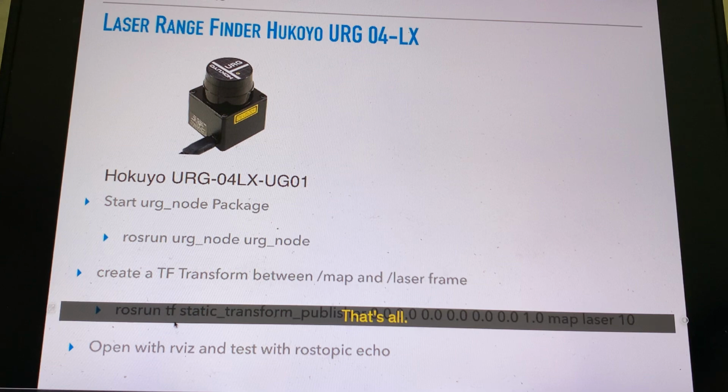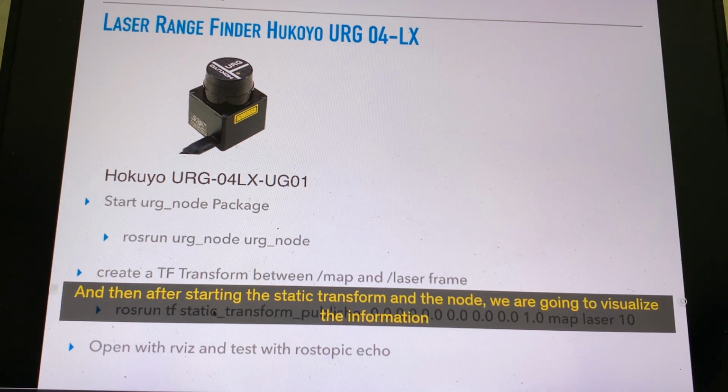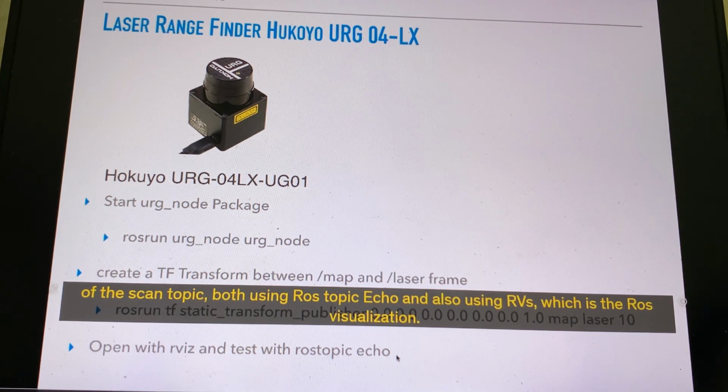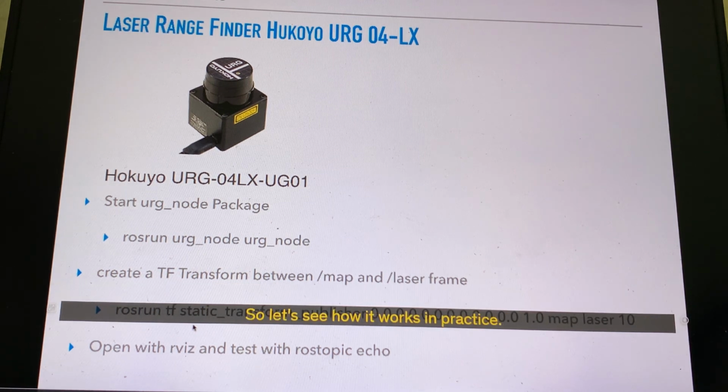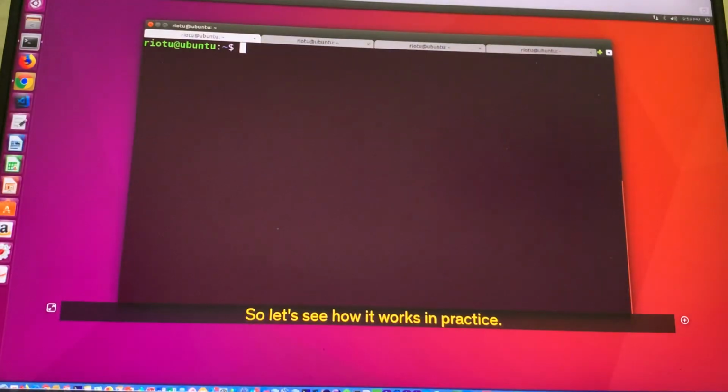That's all. And then after starting the static transform and the URG node, we are going to visualize the information of the scan topic, both using rostopic echo and also using RViz, which is the ROS visualization tool. So let's see how it works in practice.